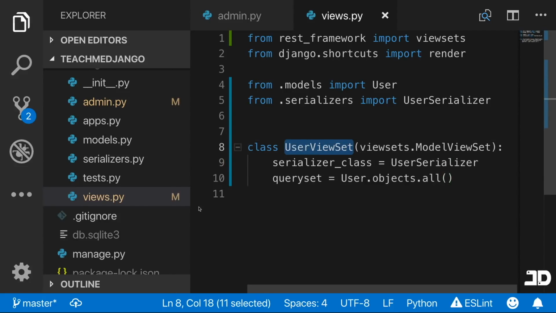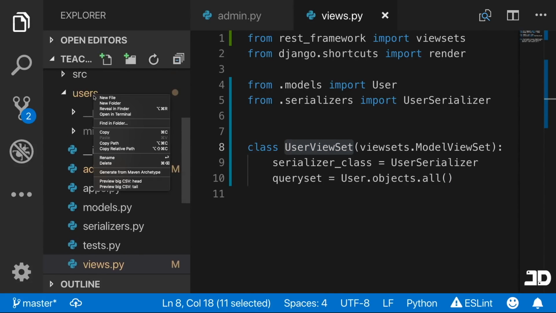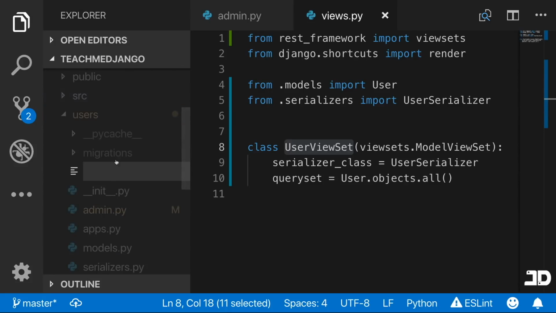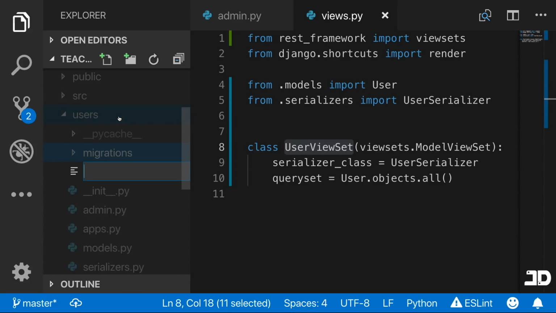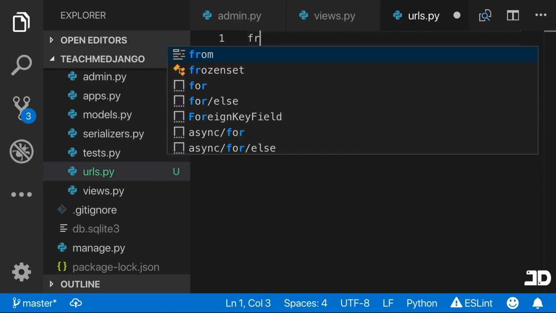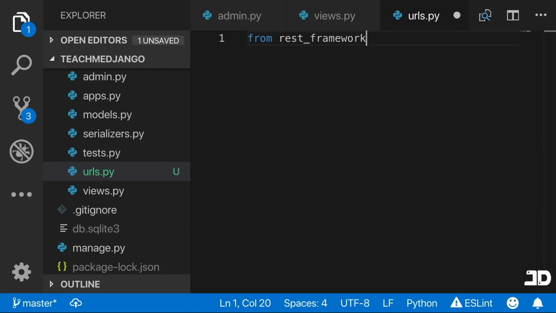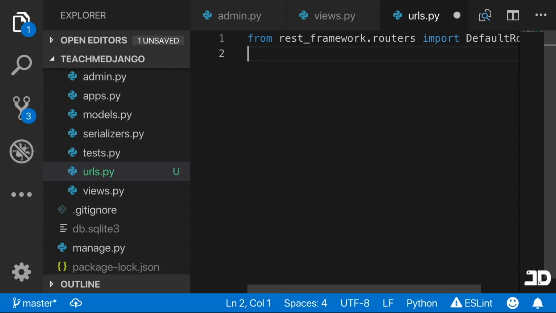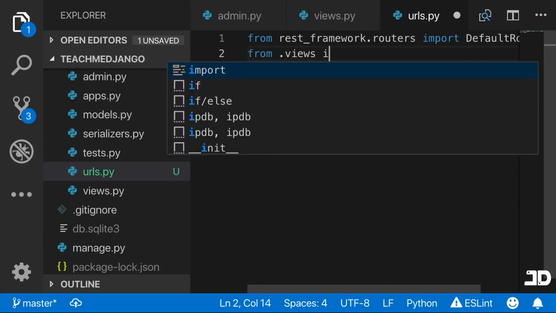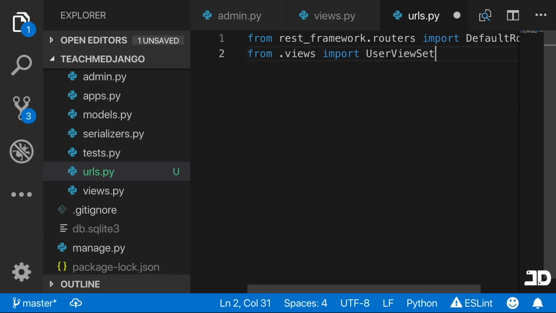And then we can take the user view set and use that inside our own urls.py. So we'll create one inside the user's app. And so here we'll just say from rest_framework.routers import DefaultRouter. And then we'll say from .views import our view set.